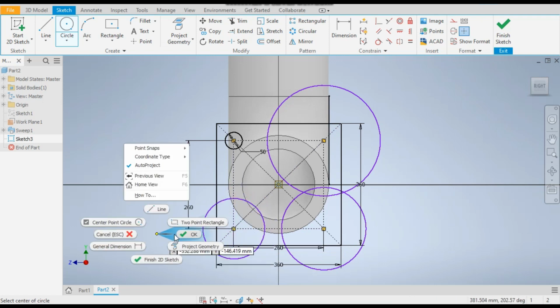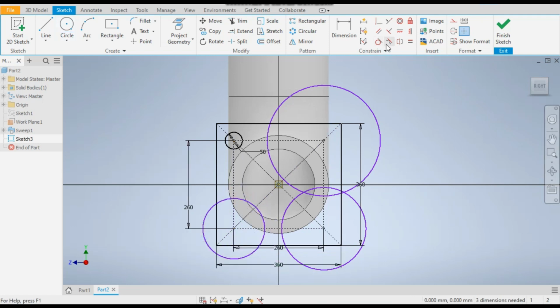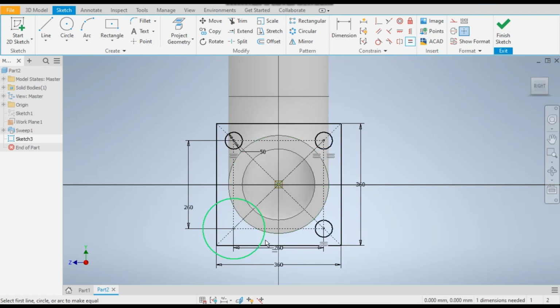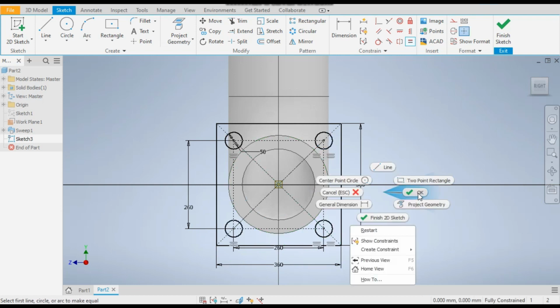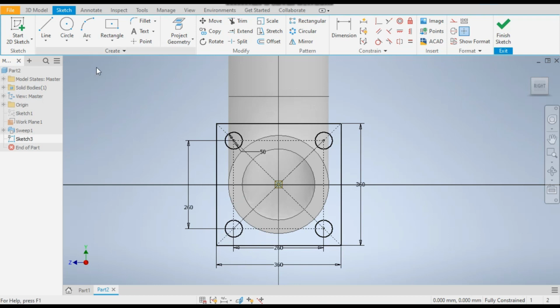Okay, now take the equal constraint, select this circle, select this, both of the circles will change its dimension to 50 mm. Similarly with this circle, this and this and this. Now all the circles are of dimension 50.